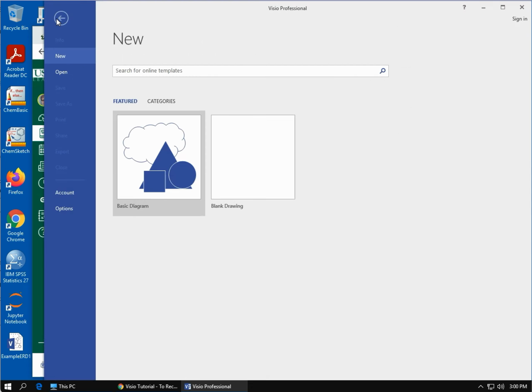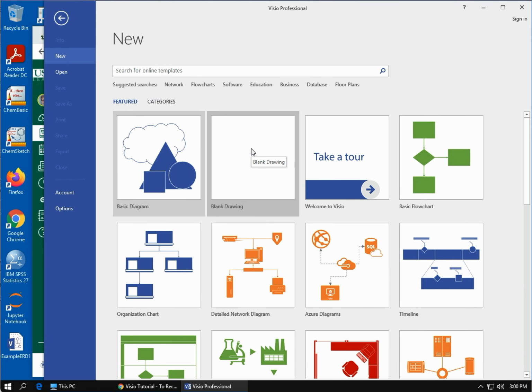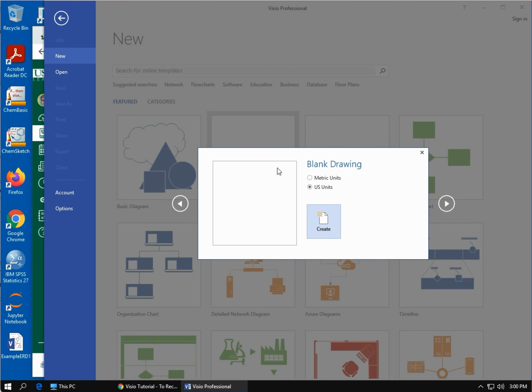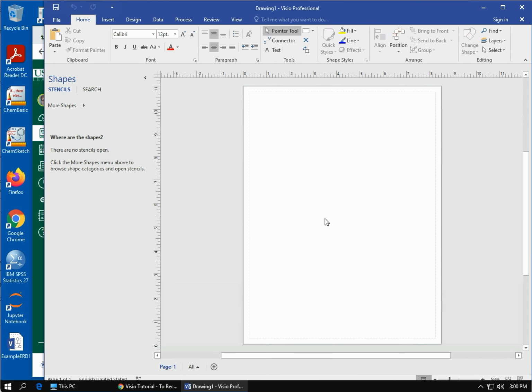Click on File and then click on Blank Drawing. And then click Create. Now we can use either metric units or US units, it doesn't really matter. So we just create. This brings up a new blank window. And what we're now going to do is to load the stencil.